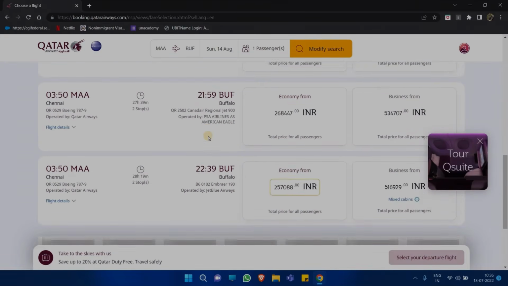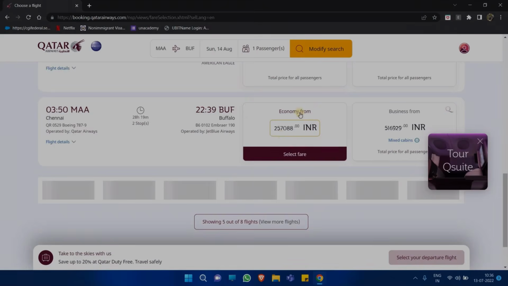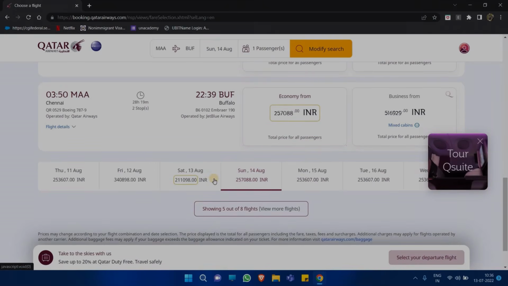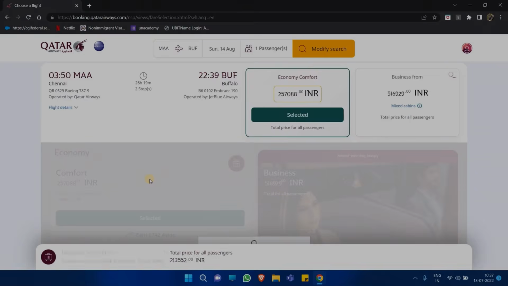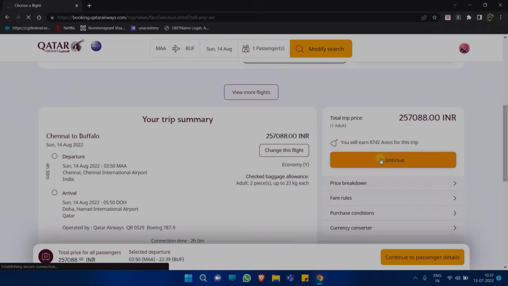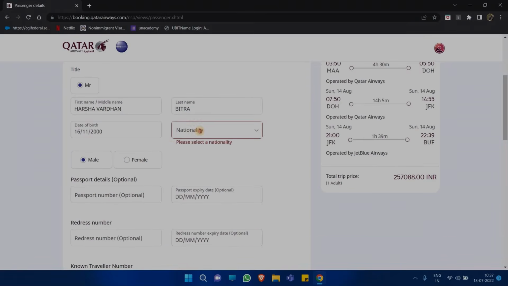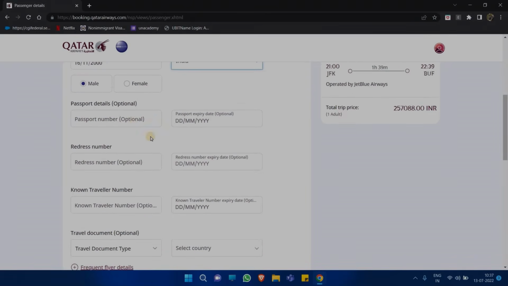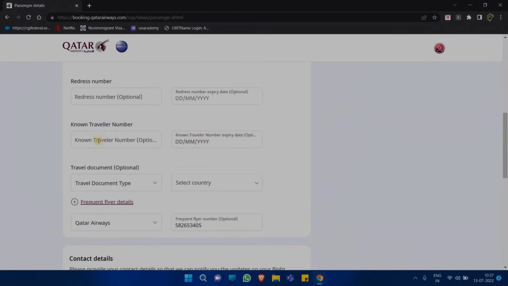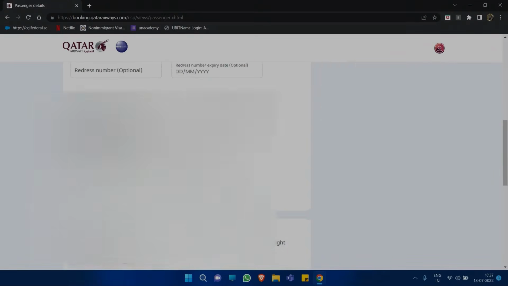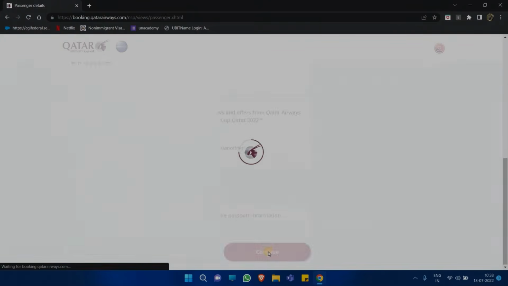My flight is the one displayed here, that is 3:50 on August 14 from Chennai, early morning, and I'll reach on the same day, August 14, by 10:39 p.m. due to the time zone differences. Now I'm going to click on select fare, again select, and then click on continue. In the passenger name list, your name will be displayed directly. Select your title and nationality. These three are optional, but I gave my passport number and passport details. And in the place of travel document, I once again gave my passport since I didn't receive my visa. Then finally check this box and click continue.